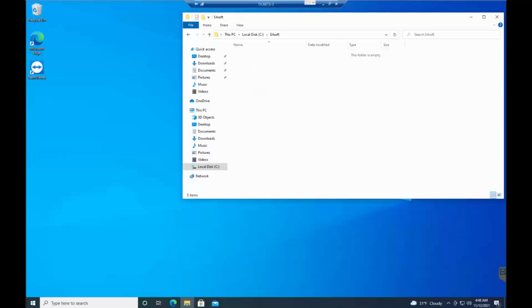And in E4Soft I will create program, and then I will create log and also logs. So that is the starting point.